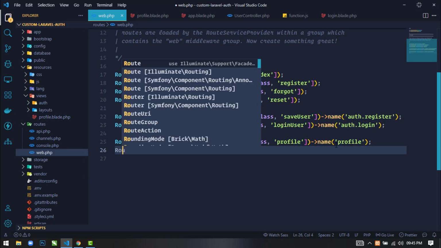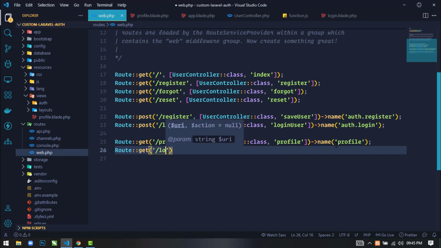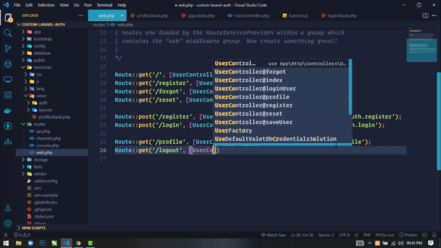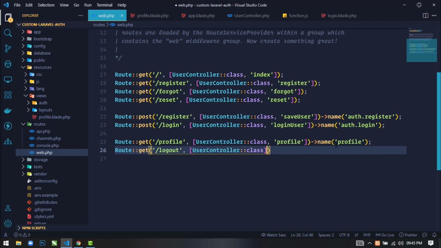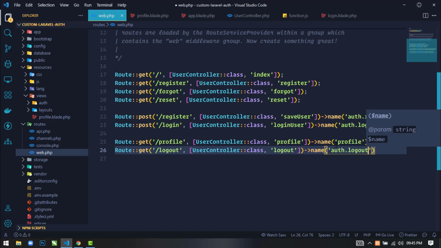So here I will use Route::get logout, UserController class, logout method, and here I will name it auth.logout. Save this. Now we have to define this method in the controller, so just copy and go to the UserController.php file.